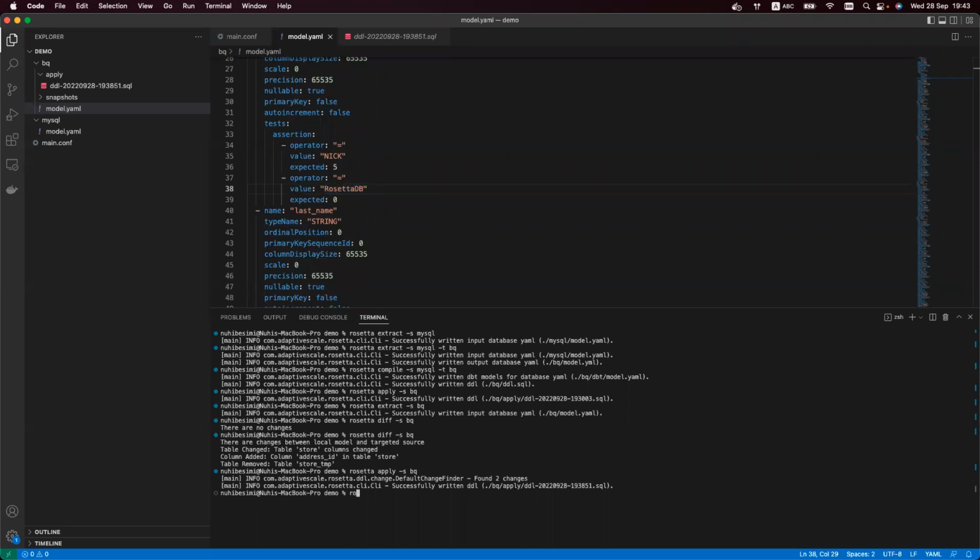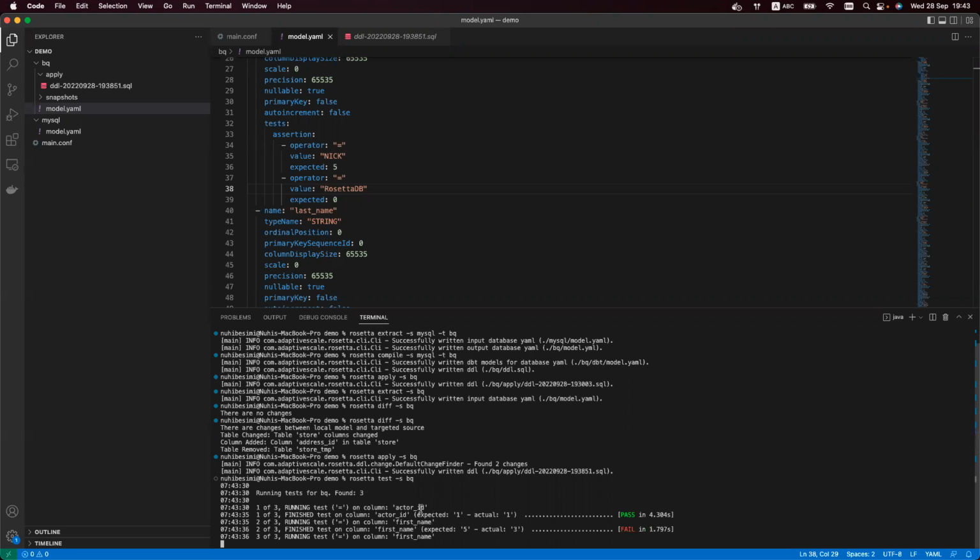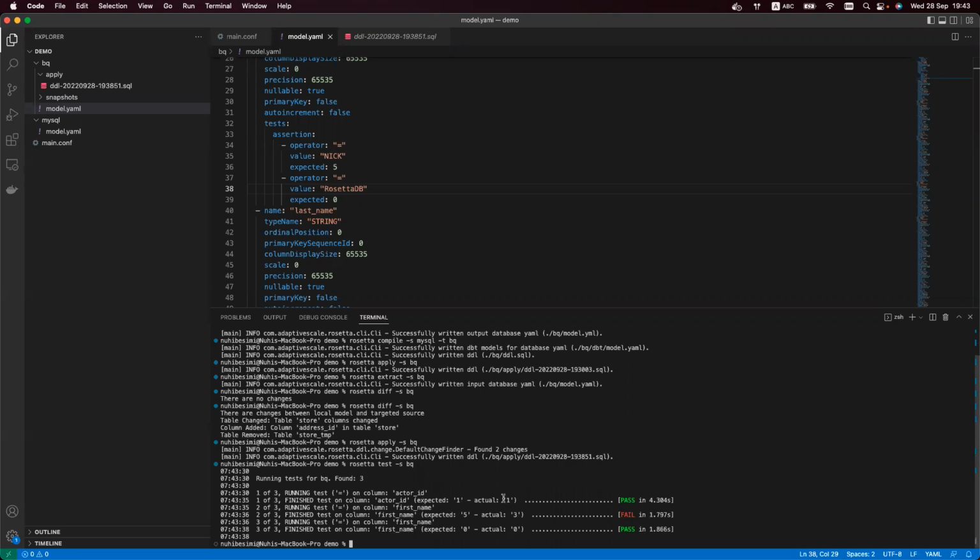The tests in Rosetta are run with a test command. I write rosetta test, and the source that I want to test is BigQuery, because I already wrote all the tests in my BigQuery model.yaml. I click enter. The tests are running. It found three tests we wrote. The first test passed. It was expected to pass because we saw that there is an actor ID with a value 16.